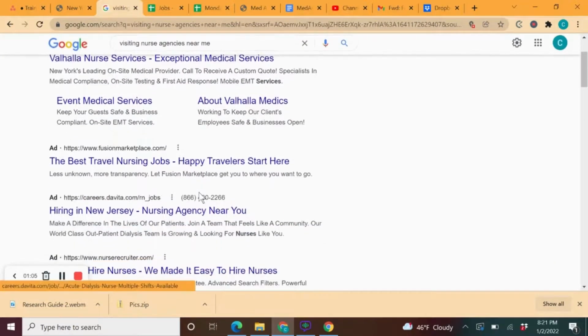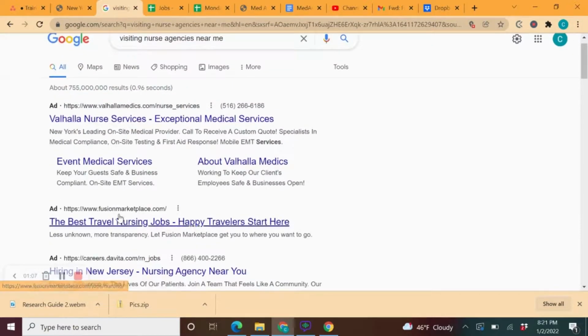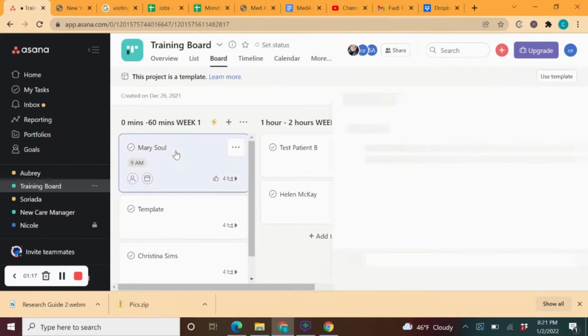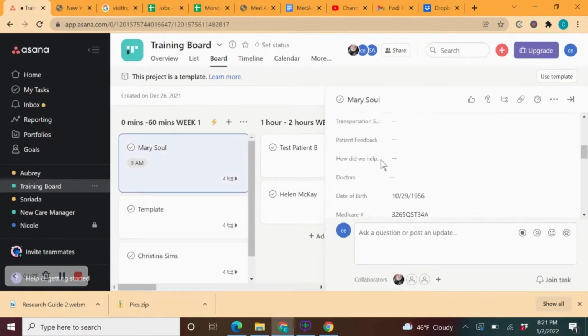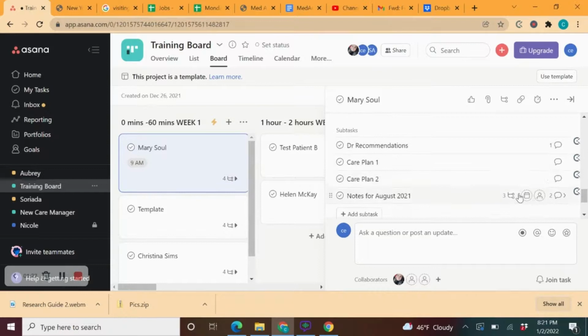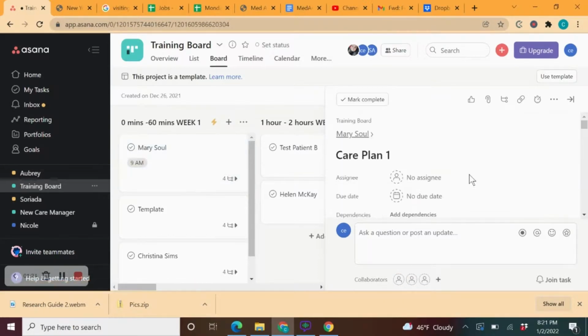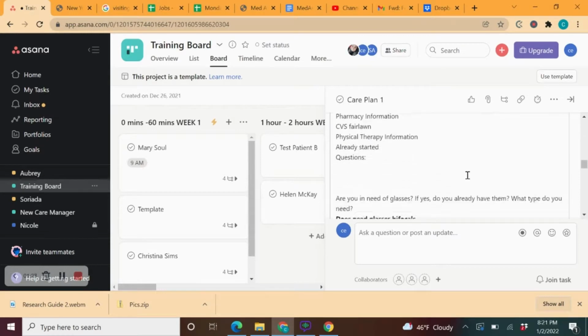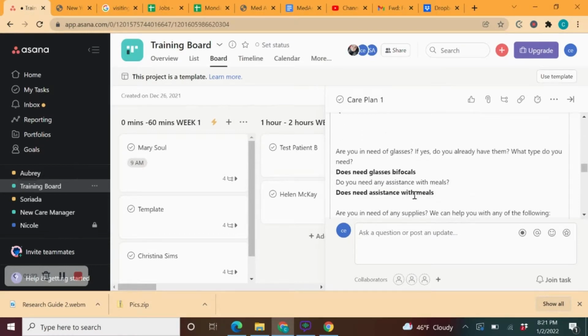I will then call the places and see how it can best help my patient by asking the questions we discussed already. I may also look at the care plan for clues on how to best research for my patient. With patient Mary Soul, I see that when I look into her care plan, she does need bifocals as well as assistance with meals. I will research using the above methods. First, preferred providers. Secondly, Google.